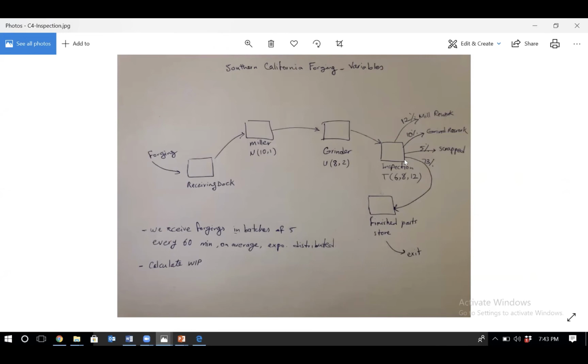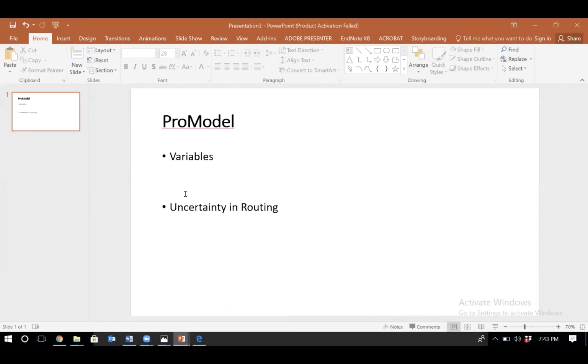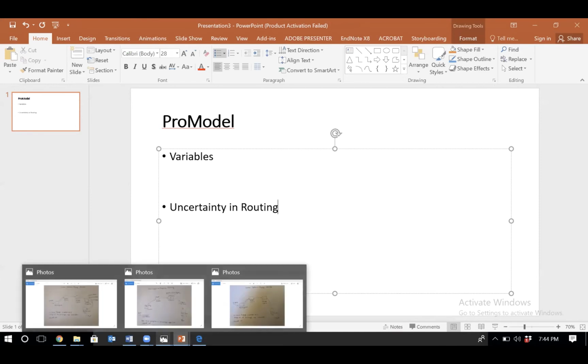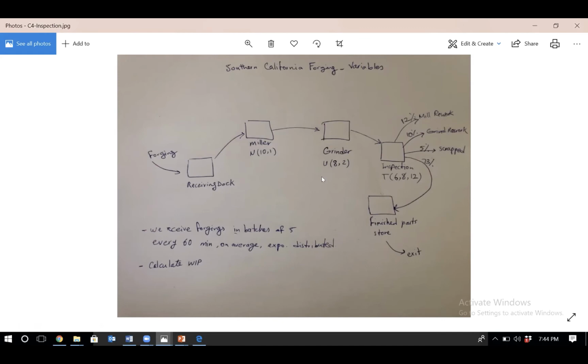And then at the end of the name, you already had the variables, put a dash next to it, and just add uncertainty in routing. So that should be the name of your model, so that you know in that model you learned variables and uncertainty in routing. Okay, so open the model that we just developed, save it as a new file in the same folder for week 5.